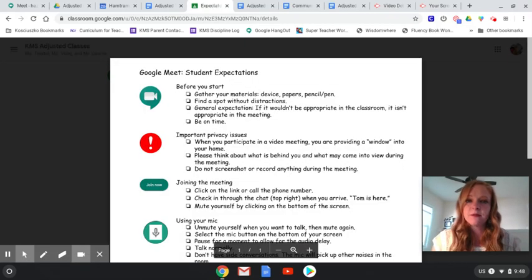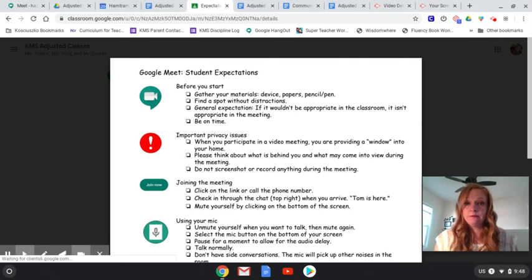All right, so before you start a Google Meet, you want to make sure you gather any of your materials. So you're going to need your computer, perhaps papers and pencils. I always keep a notebook right next to me, that way, if I need to jot anything down, you're going to want to find a spot without distractions.